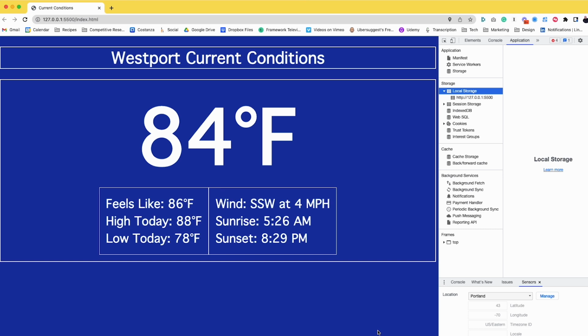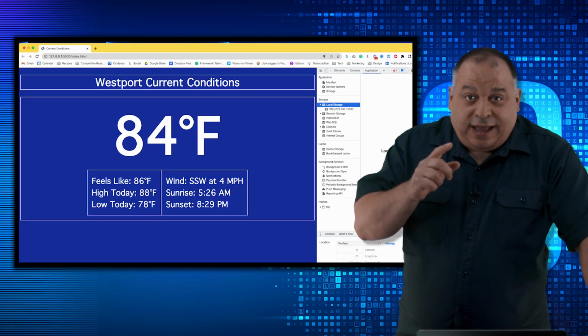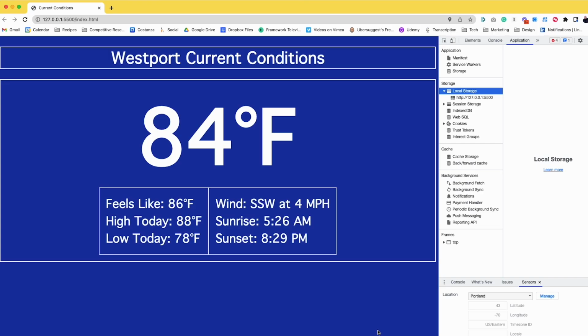Wind from the south-southwest at 4 miles an hour. Sunrise was at 5:26 this morning. I know because I was awake. And sunset will be at 8:29 p.m.